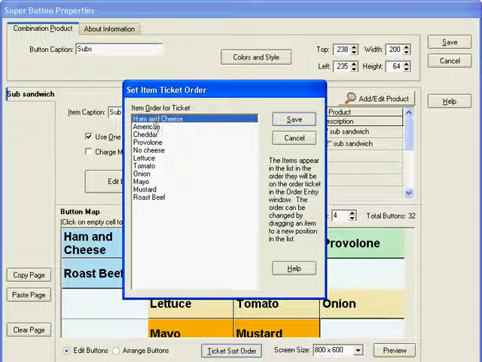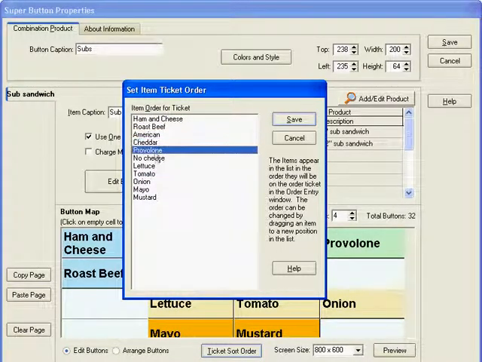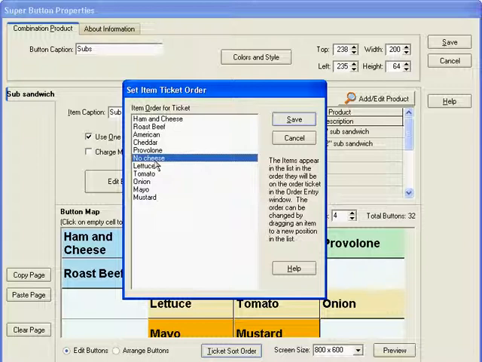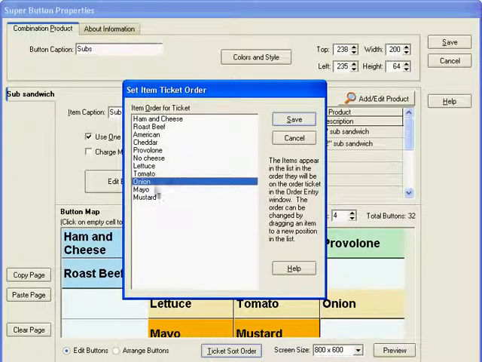What I'll be doing is arranging these buttons so first the sandwiches show, then our cheese selections show: American, Cheddar, Provolone, and No Cheese, and then our vegetable selections for lettuce, tomato, onion, and then our condiment selections for mayo and mustard will show on the ticket. Save this sort order, and then we'll go back into the order entry program to show you the changes.